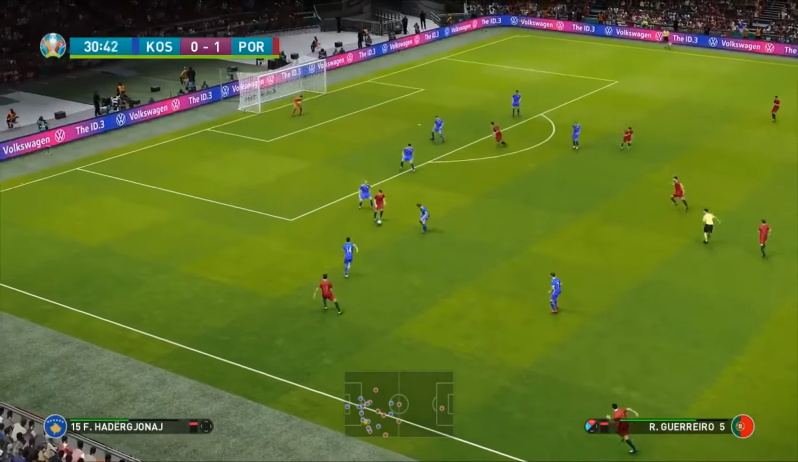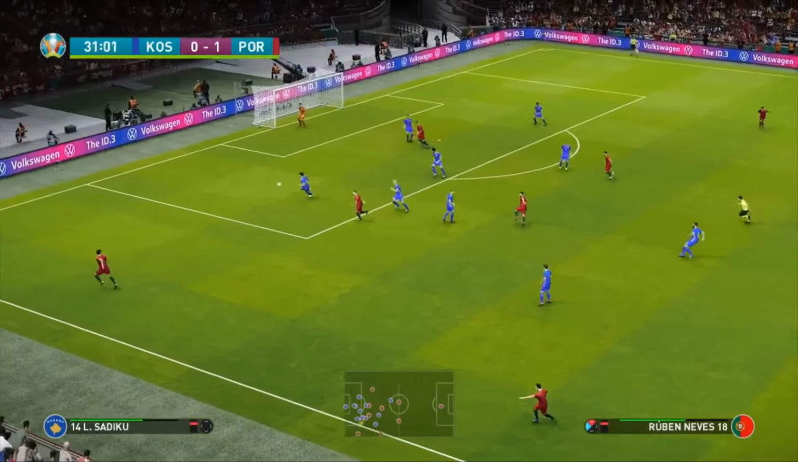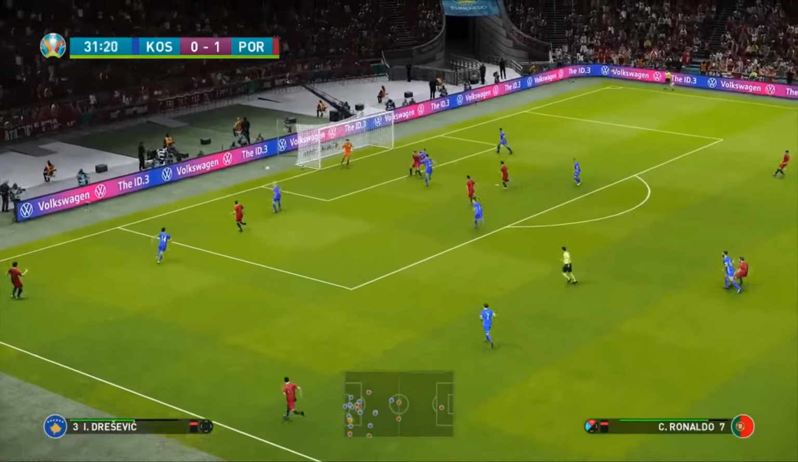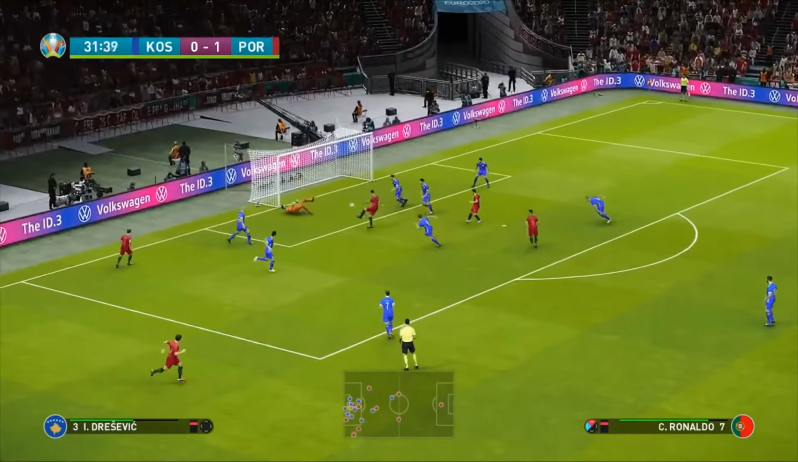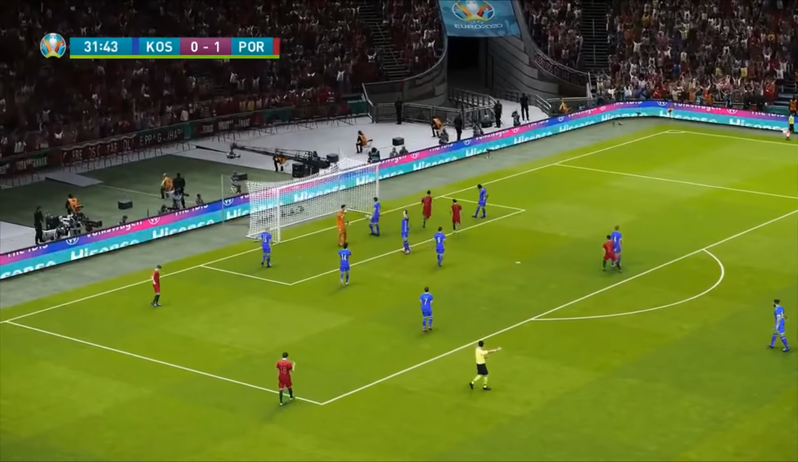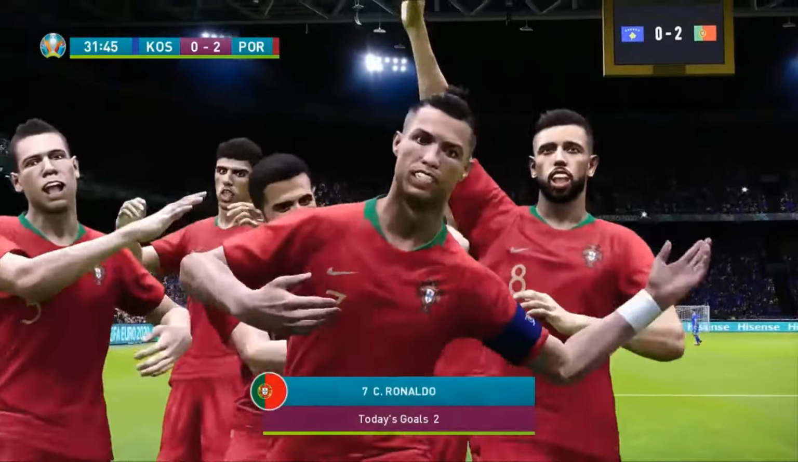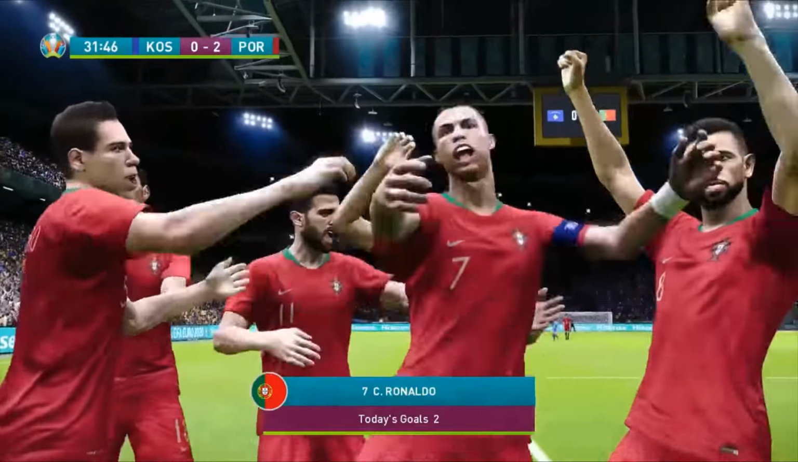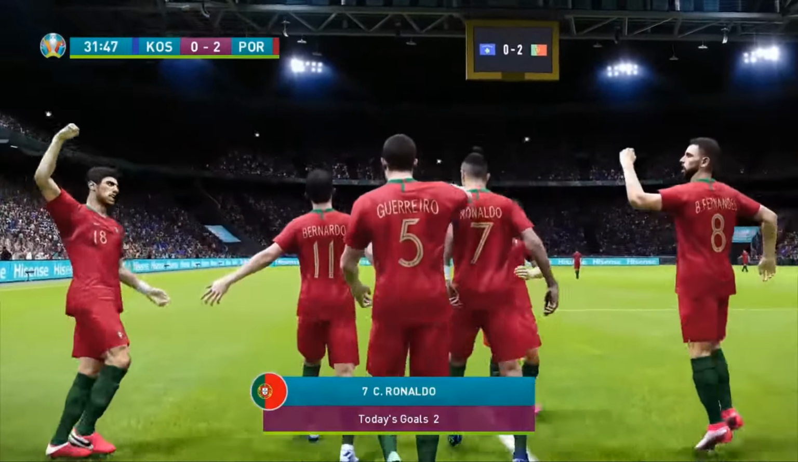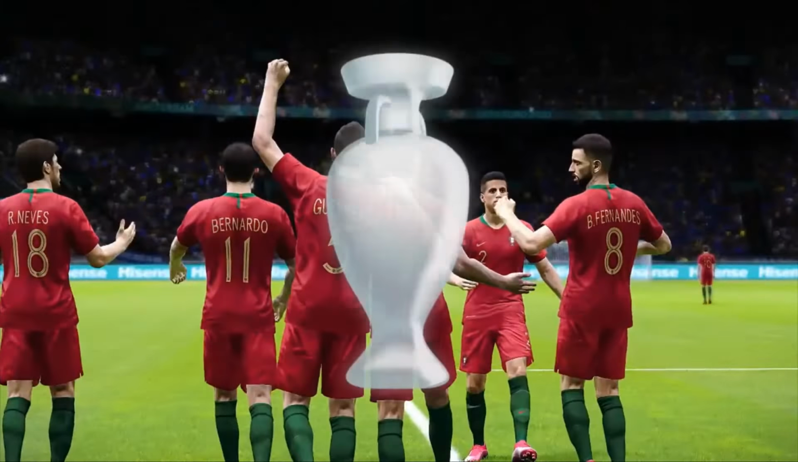Here's Rafael Guerreiro. It's to Bruno Fernandes. Lovely ball to Ruben Neves. What can he do here? Hits it first time for Cristiano Ronaldo! It's in again! Well. The Portuguese are running riot. And Ronaldo doubles his account. And it was just a couple of moments ago that Bernardo Silva hit the post.